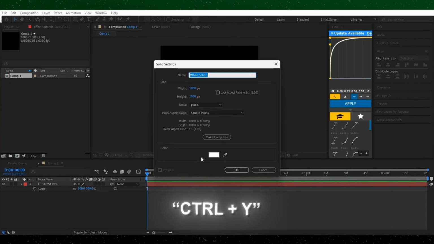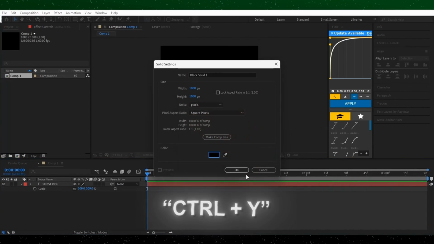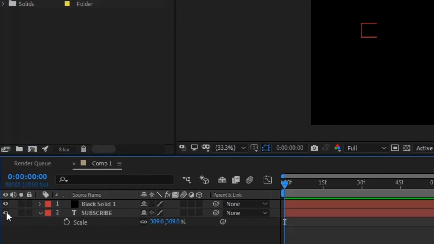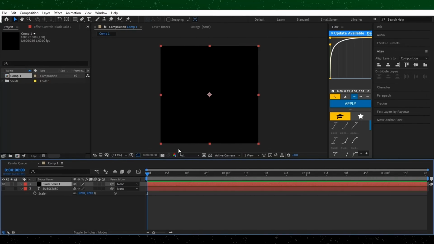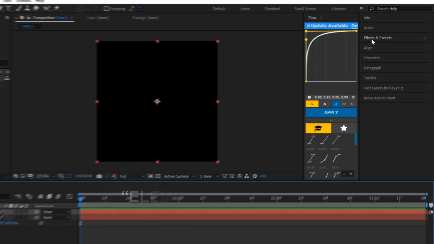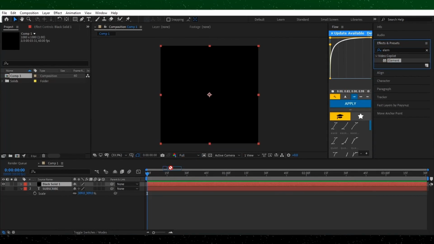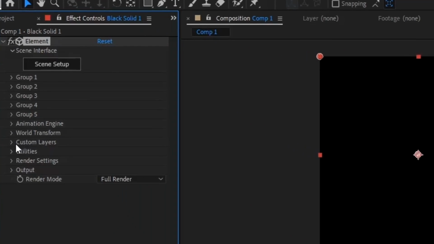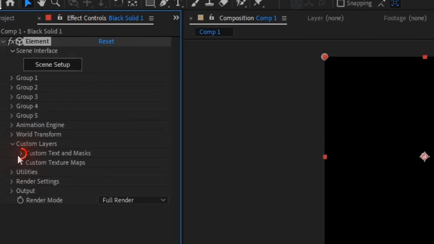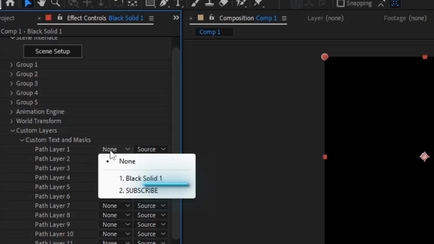Now make a solid layer and set the color of your choice. After that, hide the text by clicking this eye button. Now go to your search panel, search for Element and add it to your solid layer. Now go to custom layers, custom text and masks. Set the path 1 to your text like this.